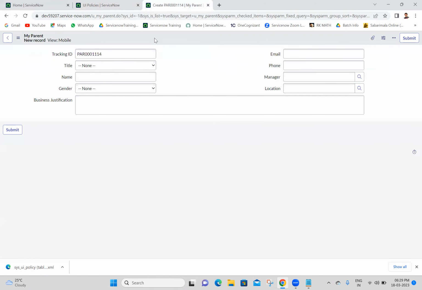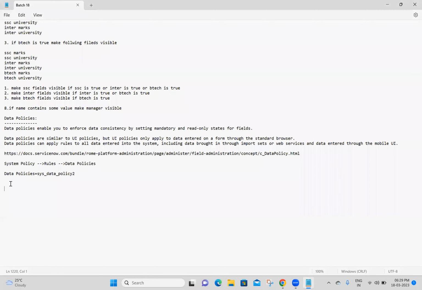Fine. Now you can come here. I'm planning to create a data policy. I'm going to configure data policy here. So my first data policy is: make number field read only and name mandatory. Okay, got it, everybody? Otherwise, we can keep something different. Instead of number, I will say email. Make email field read only and name mandatory. Got it, everybody? Yes or no? Yes. I'm saving it.